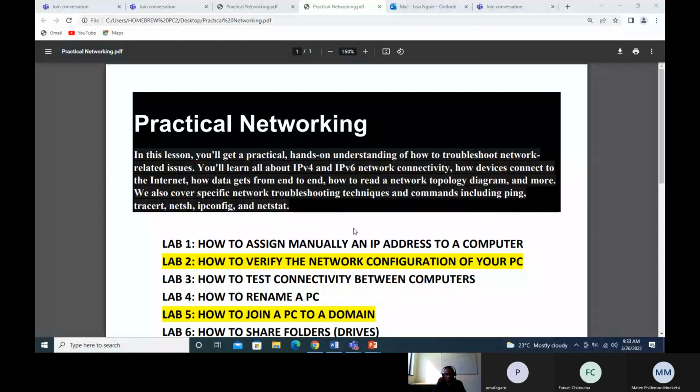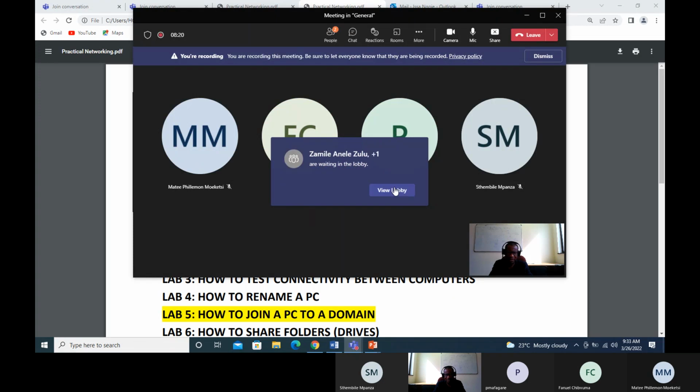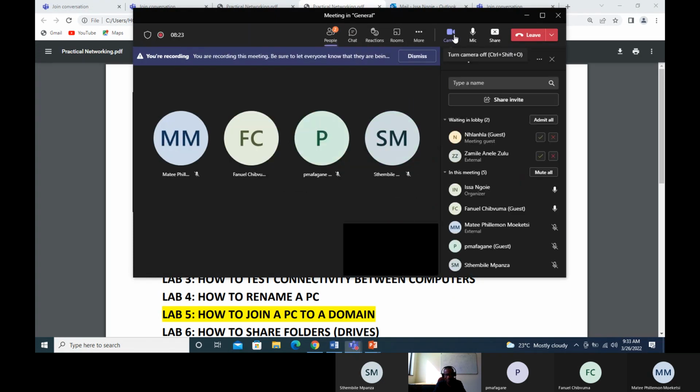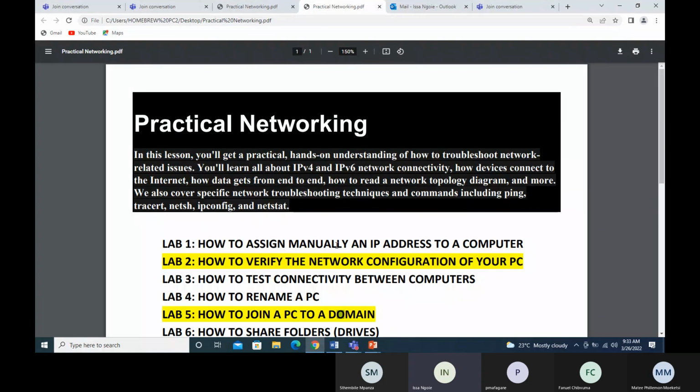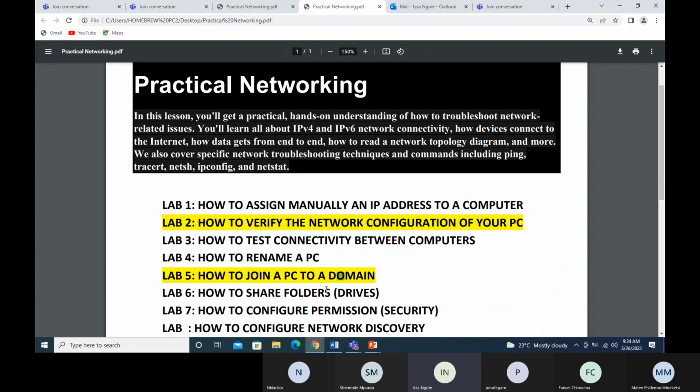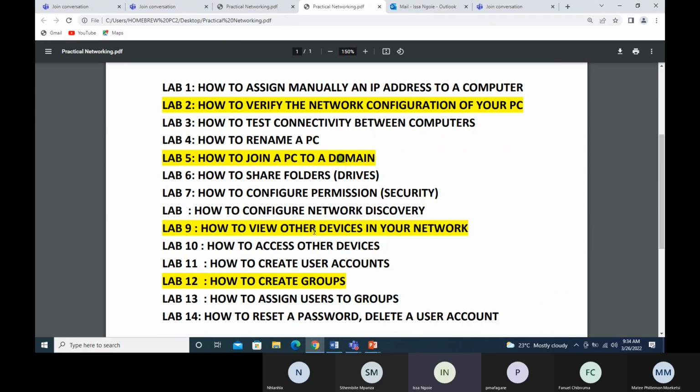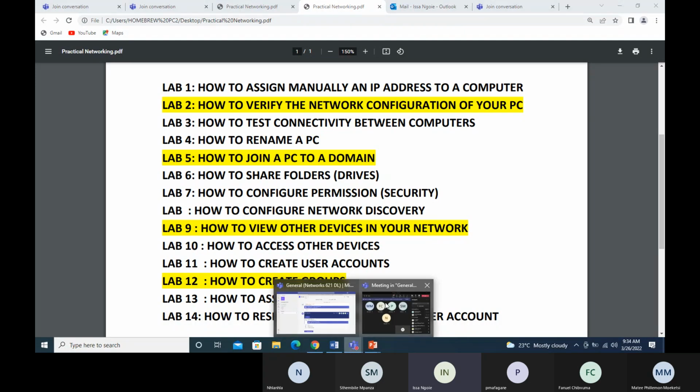Let me try to share my screen. Can you see my screen? Yes, sir. So today we are going to do practical networking, right? I wanted you guys to go through these labs with me, right? We are going to do some practicals. We're going to start from lab number 1 up to lab number 14, right? But we do have only 55 minutes, so I will do my best to finish all those practicals, right?